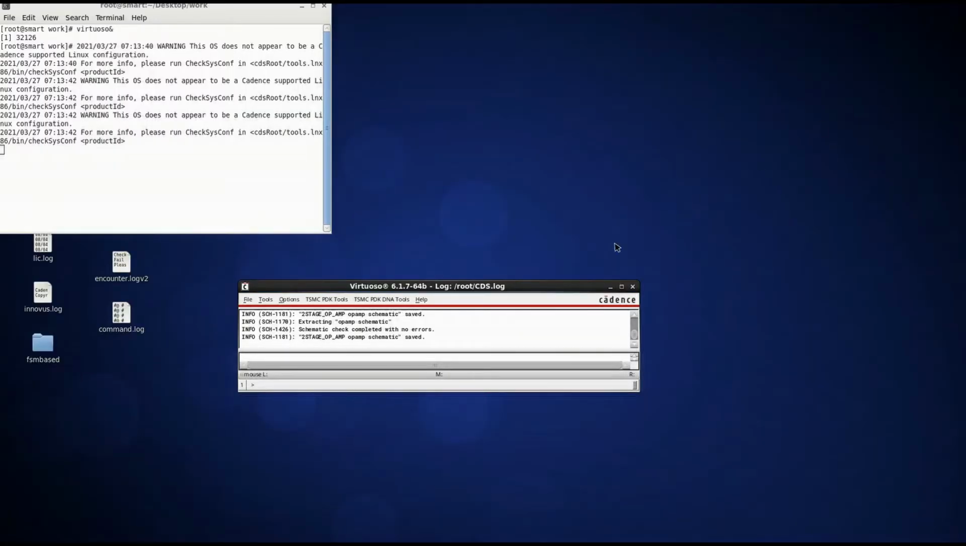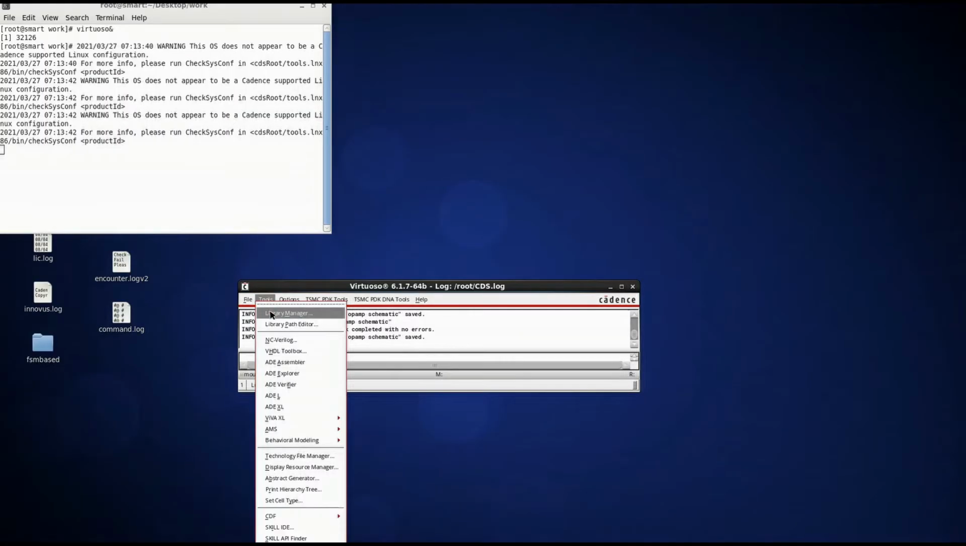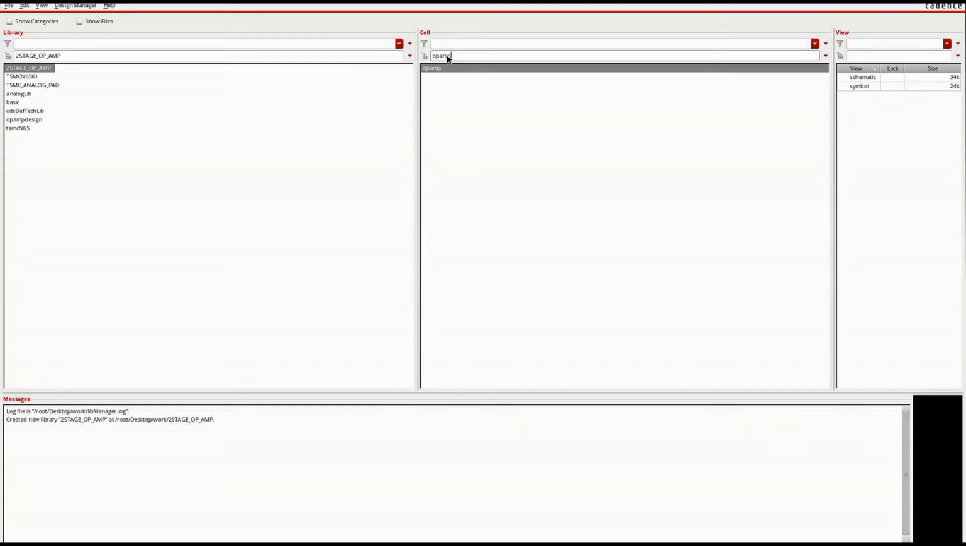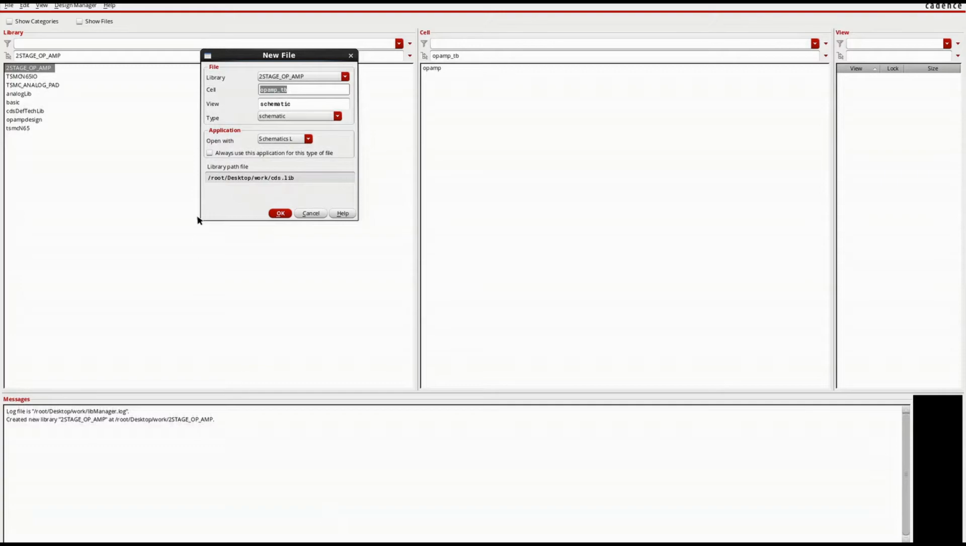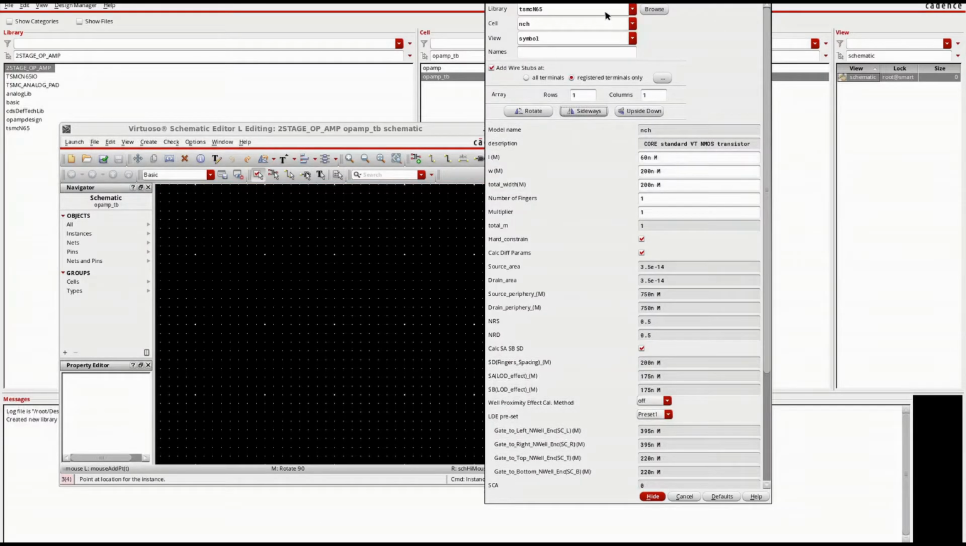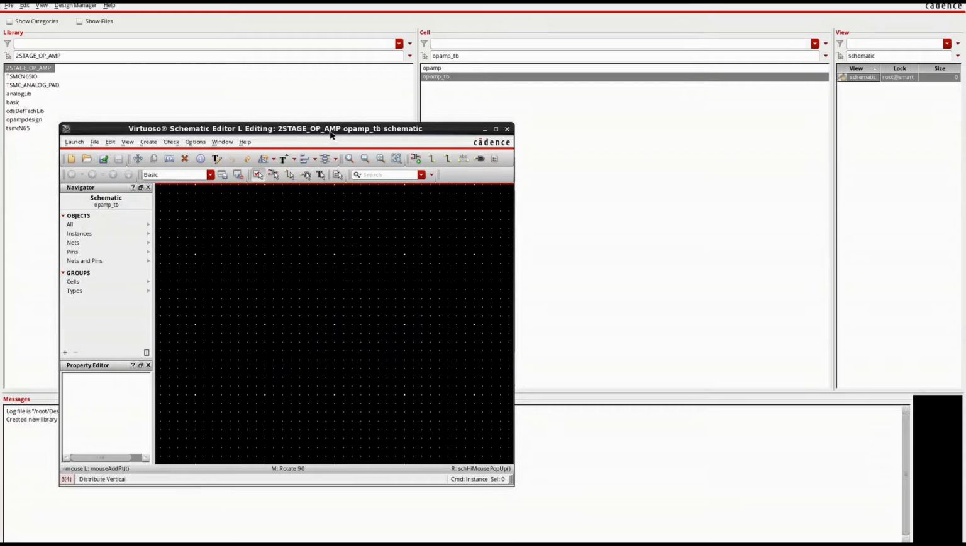Now close it. Go to Tools, File Manager or Library Manager. Click here, opamp test bench, to test the circuit. Now press I. Use your symbol here.